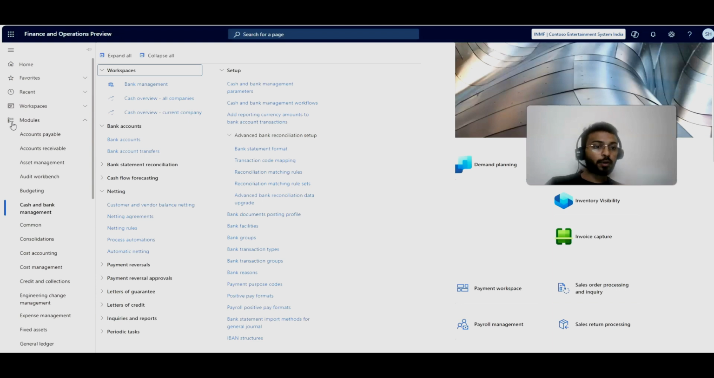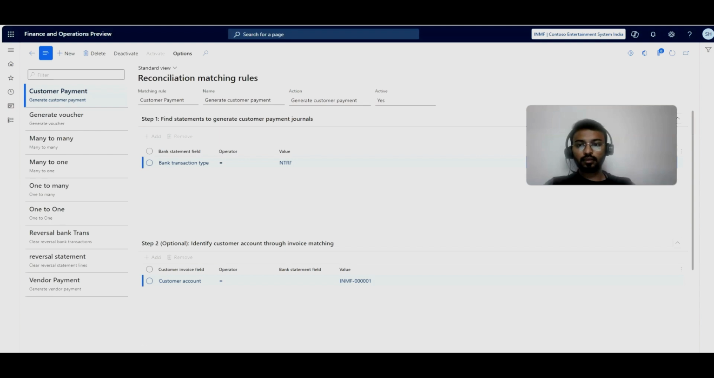And what is the purpose of this batch job, I will let you know once we discuss all the rules. So now I'm going into the reconciliation matching rules. So here we are discussing what are the new rules and what are the old rules in advanced bank reconciliation, and what is new in modern bank reconciliation.